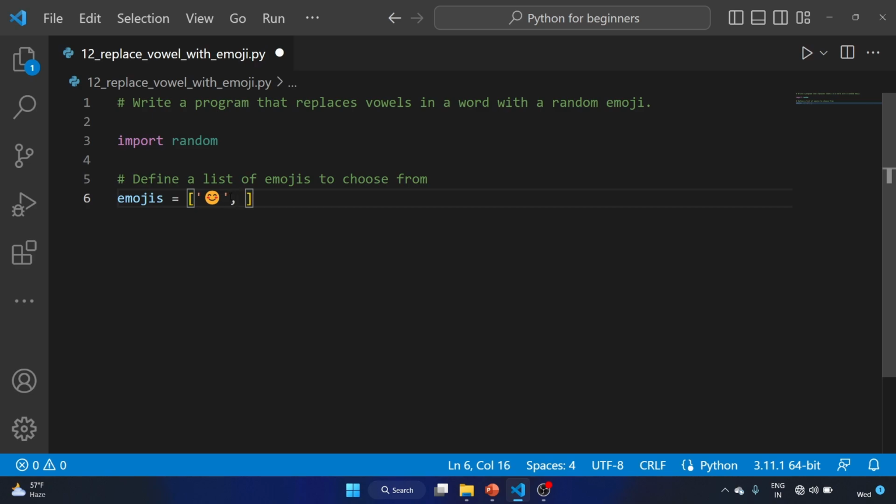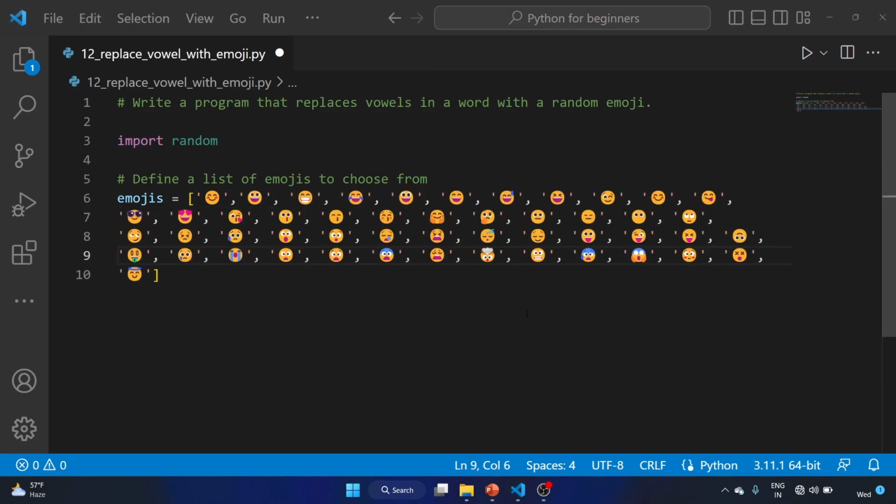We have to write a comma. If you are a Mac user, you can hold the command and control keys on your Mac keyboard and then press space, and you will get access to the emojis. So here is our emoji list. I have included my favorite emojis in the list. You can include your favorite emojis or add all the emojis if you want, but we'll use these emojis randomly.